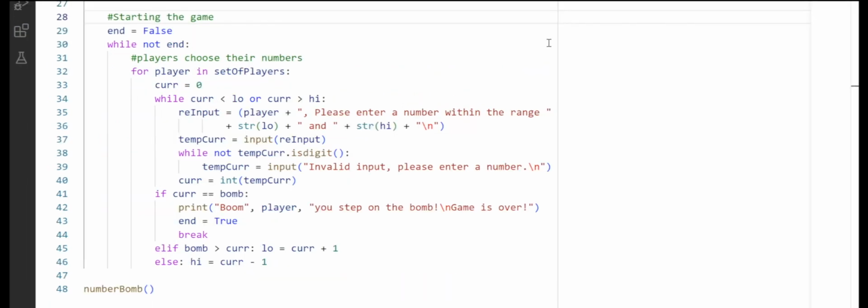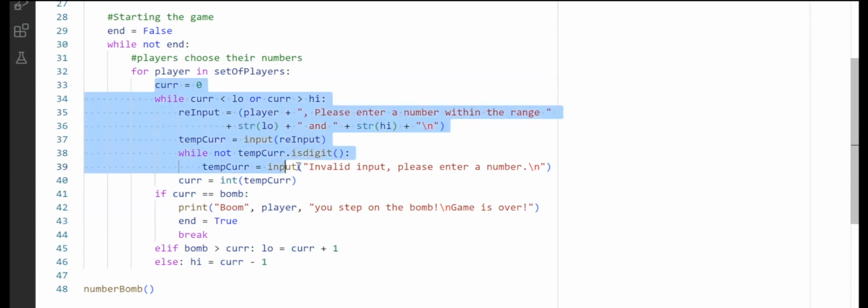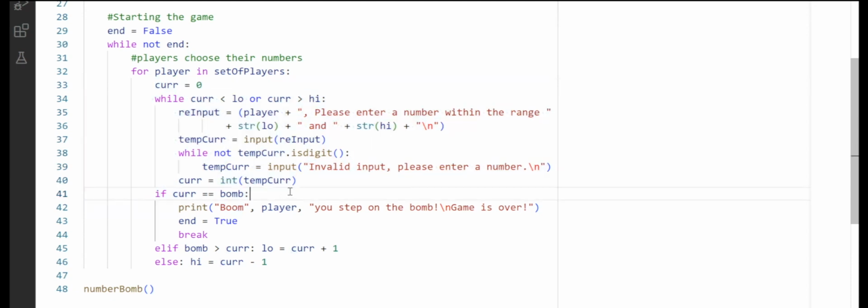Since the player is always trying to shrink the range to guess from, we need to keep updating the lower and upper bound. When a player steps on a bomb, the game ends. Therefore, for each player, we first ask for a number input, as we can see in lines 33 to 40. If the number is less than a bomb, we update the lower bound. If the number is greater than a bomb, we update the higher bound. This process repeats until one player eventually steps on the bomb.